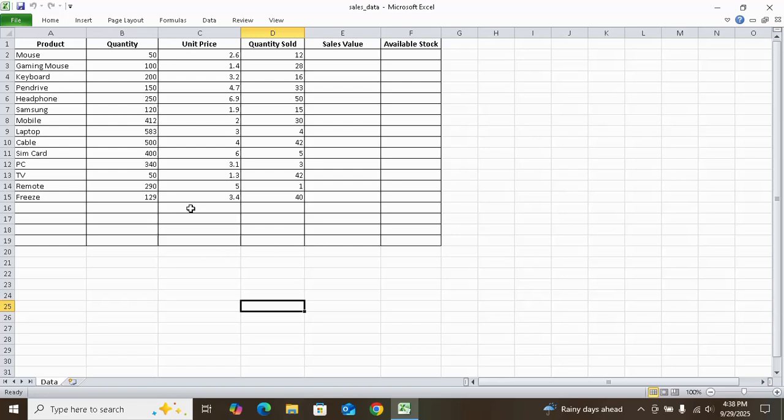So since we have product, then unit price, quantity sold, we can create a formula and find the sales value. So here in the empty cell, type equals to, then type product, double click.